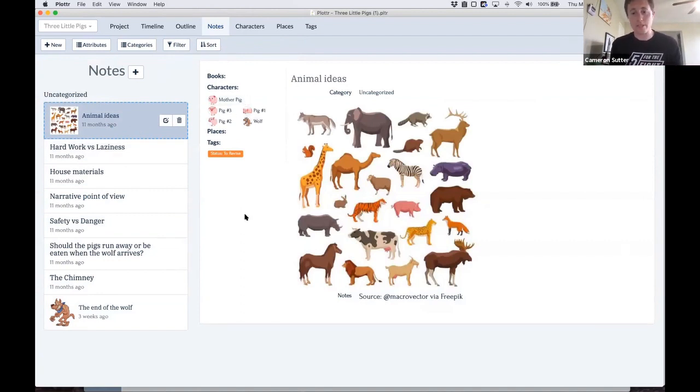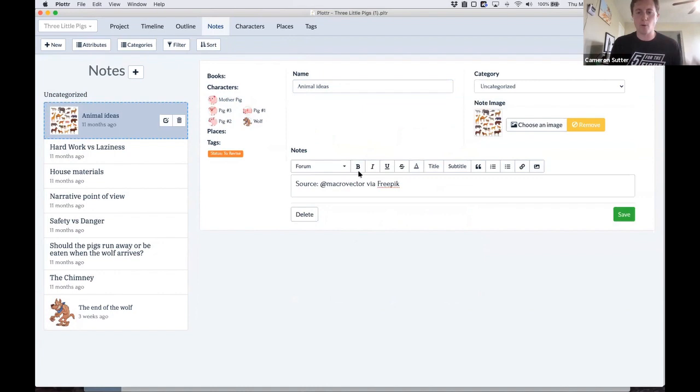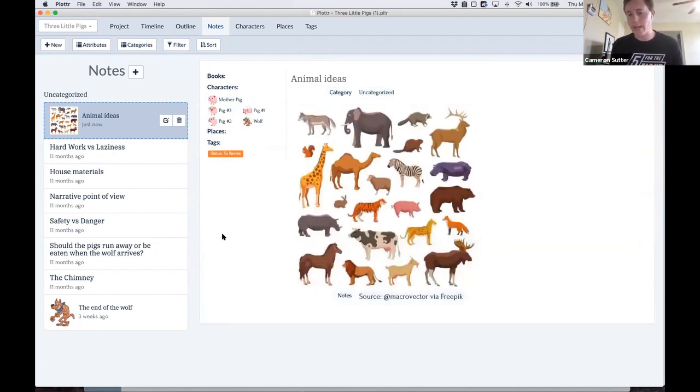So you can see they have images here. You can have rich text when you're editing this. You have bold, italics, different fonts, titles, lists of things, links and images. It's all really handy for you to have rich notes and put all the details you want in there.